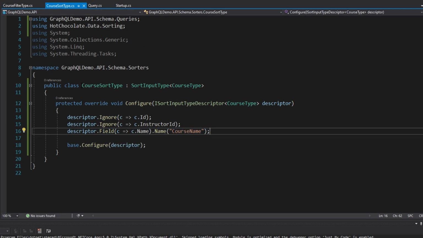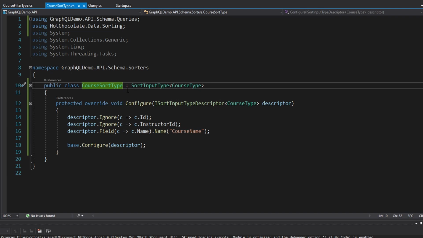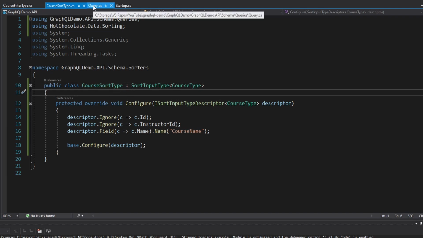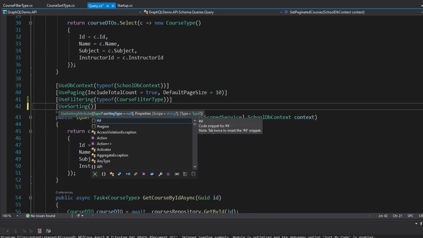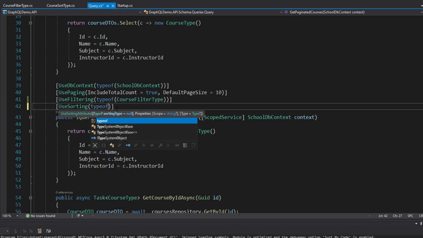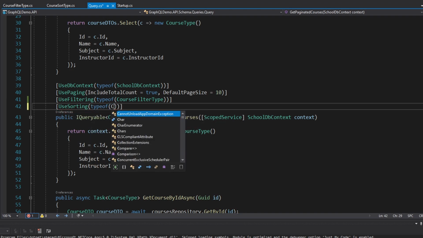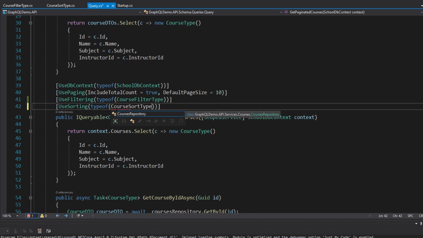So now we have our course sort type. So we can just use this configuration in our query. And to do that, we can open up use sorting. This takes, let me show this, this takes a sorting type. So that's what we just defined. So we can do type of our course sort type that we just created. And as you can see, this is pretty much the same thing that we did for use filtering.